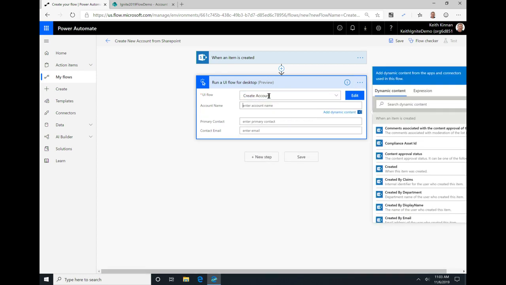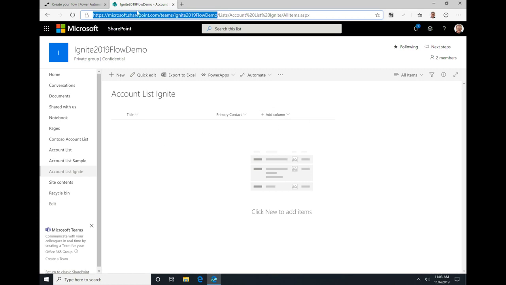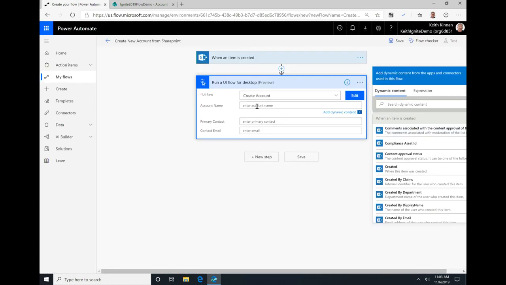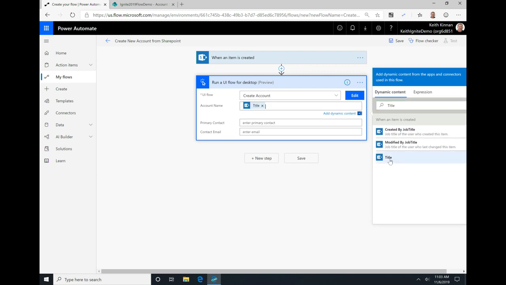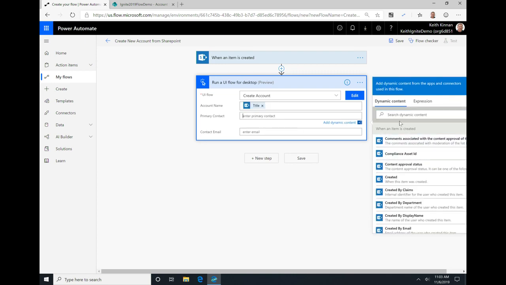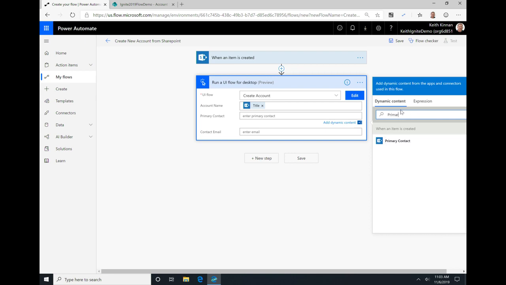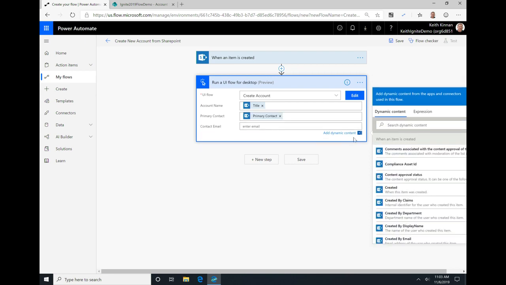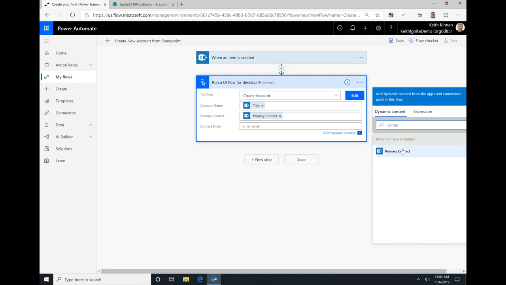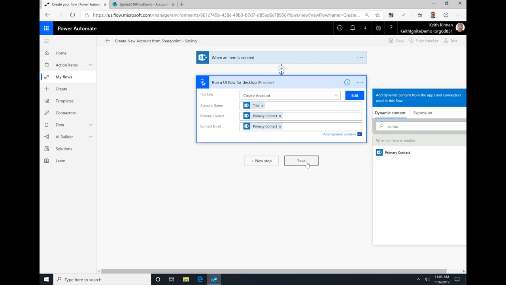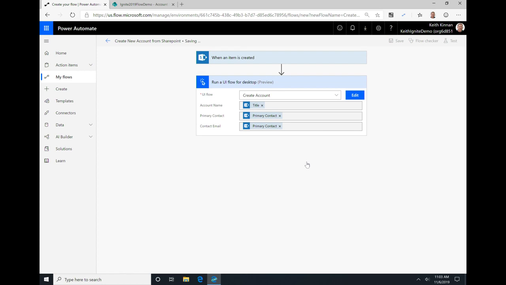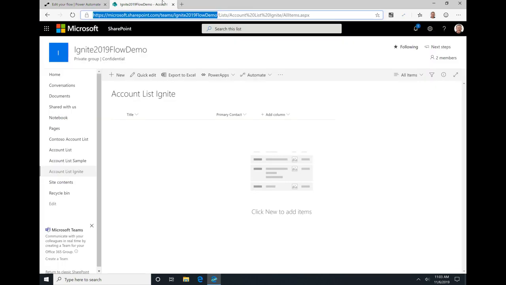In this case, I want to use the fields from the SharePoint list. So let's go ahead and use those fields. When I use the account name, I want to use the title field from my SharePoint list. When I use the contact, I'm going to use the primary contact field from the SharePoint list. And when I use the contact email, same thing. Let's go ahead and find it. Contact, it's primary contact. Okay. And now I'm going to go ahead and save it. Okay. So now, when an item is created on that list, the UI flow will be executed. Let's go ahead and test it out, and this will run for real.